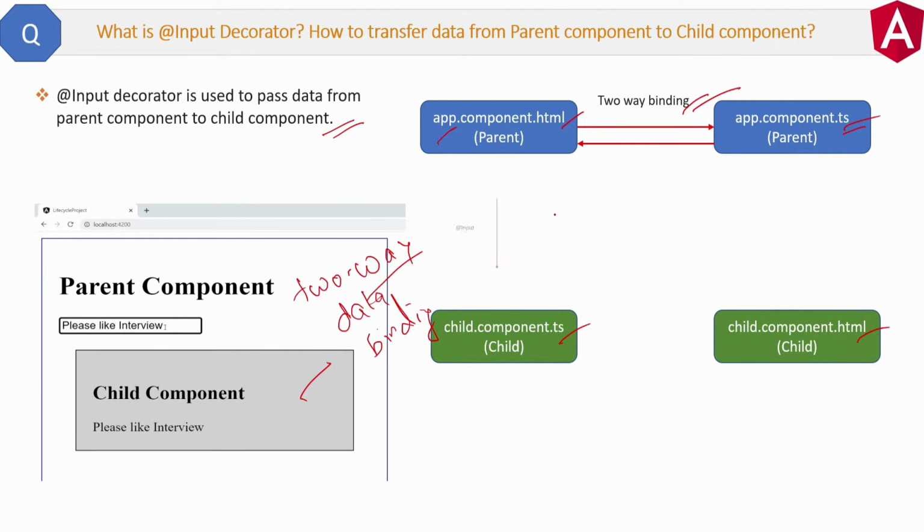Then this data will be sent from the parent component to the child component, and the child component will receive it with the help of this input decorator. And finally, the child component will send the property data to the child component HTML view with the help of string interpolation, because string interpolation can send data from the component to the view. So this is the whole idea. Now let's do the same thing in the code.